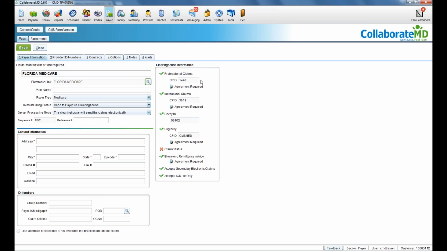When the clearinghouse information pane appears over on the right-hand side here, you'll notice that the green check marks indicate what electronic services the payer offers through the clearinghouse. Under each check mark, it will indicate if an agreement is required in order to use that service, as you can see here. Now, Medicare is Medicare, so of course, they require an agreement for everything under the sun. The red X that you see here basically indicates that the payer does not participate with that particular service via our clearinghouse.